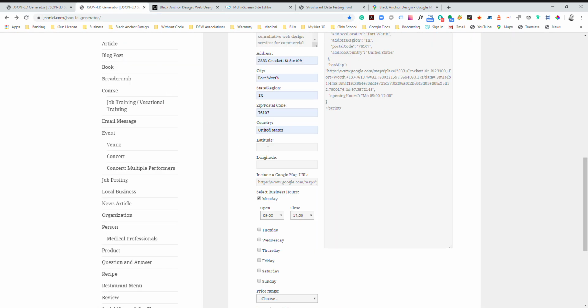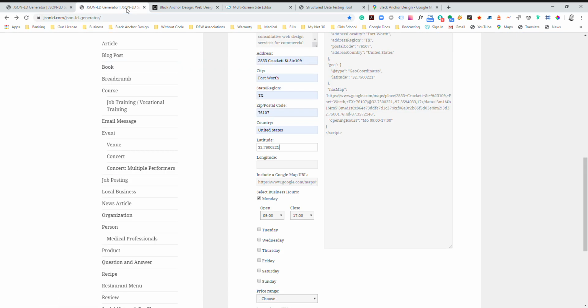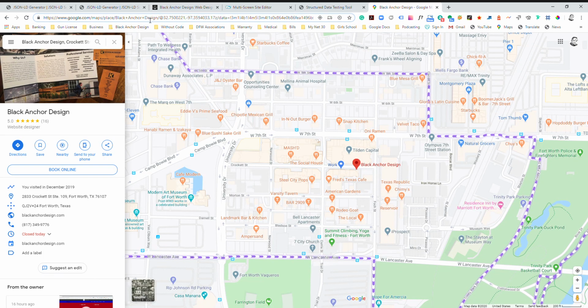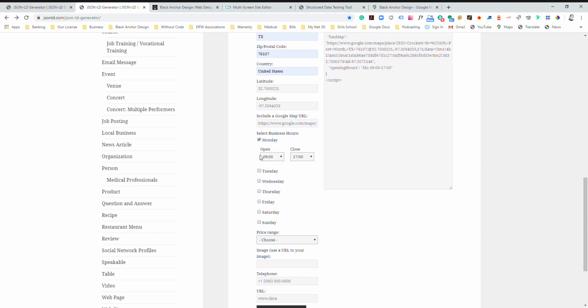You're going to put that in latitude. Right. You're going to go back to that. Pick the second number, see where it says negative 97 point something, something, something. For you the numbers are going to be a little bit different, but I put that in longitude, boom, right there. So latitude, longitude, that's taken care of. Include a Google My Map URL. All right, so right here's the whole URL. So you're going to copy it, place that in there.